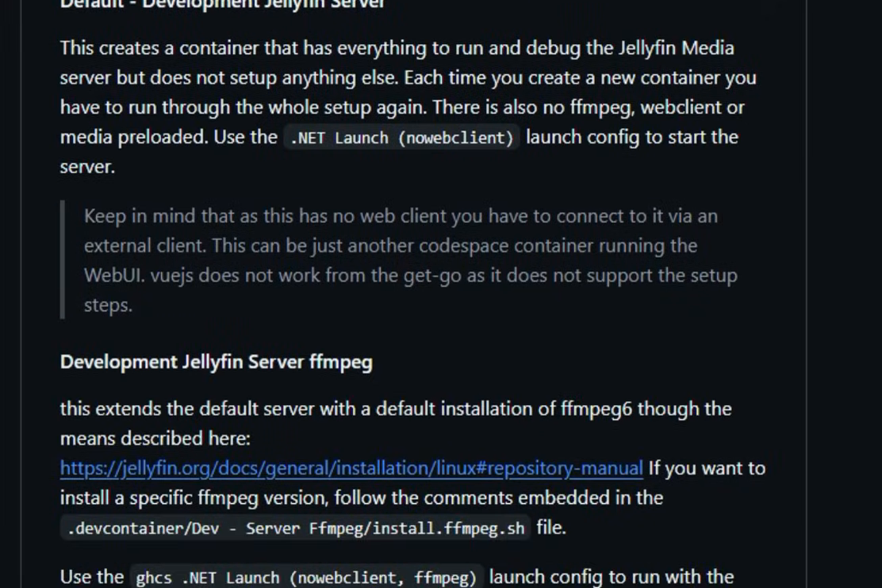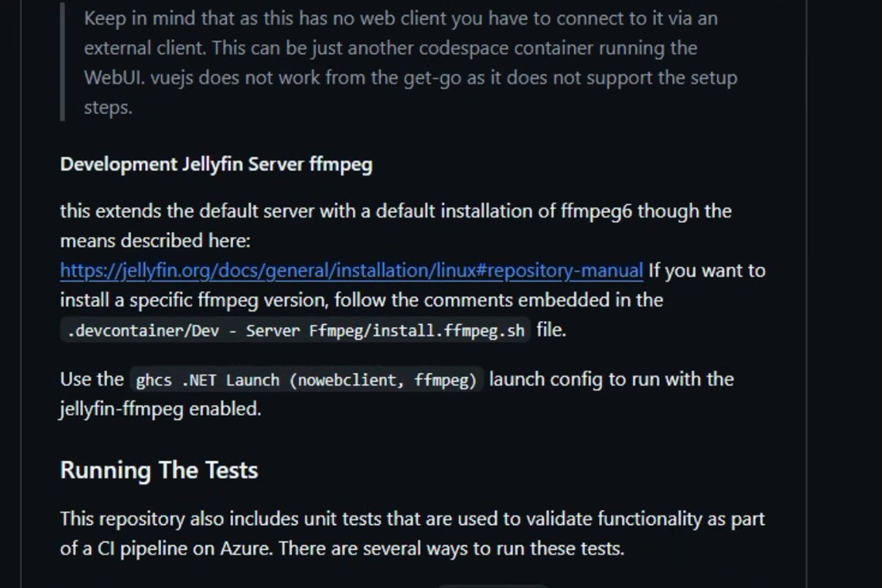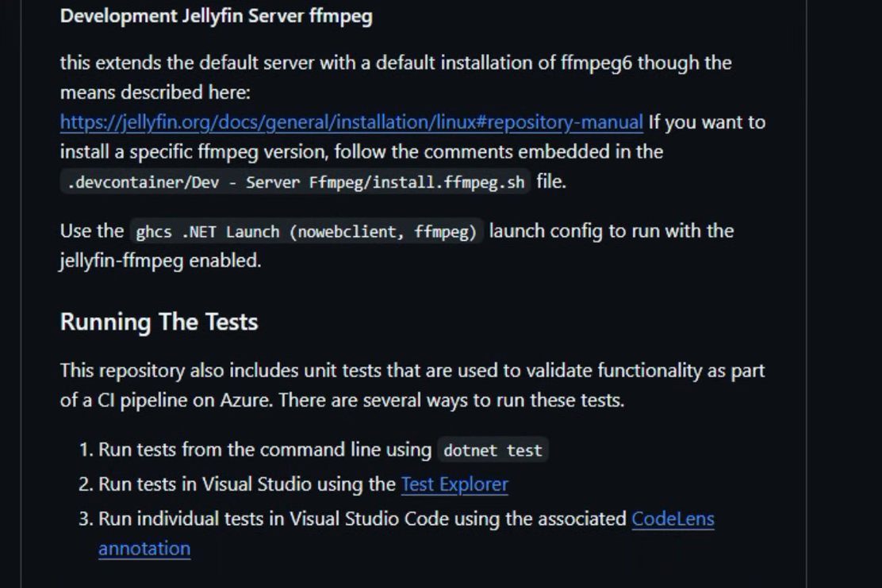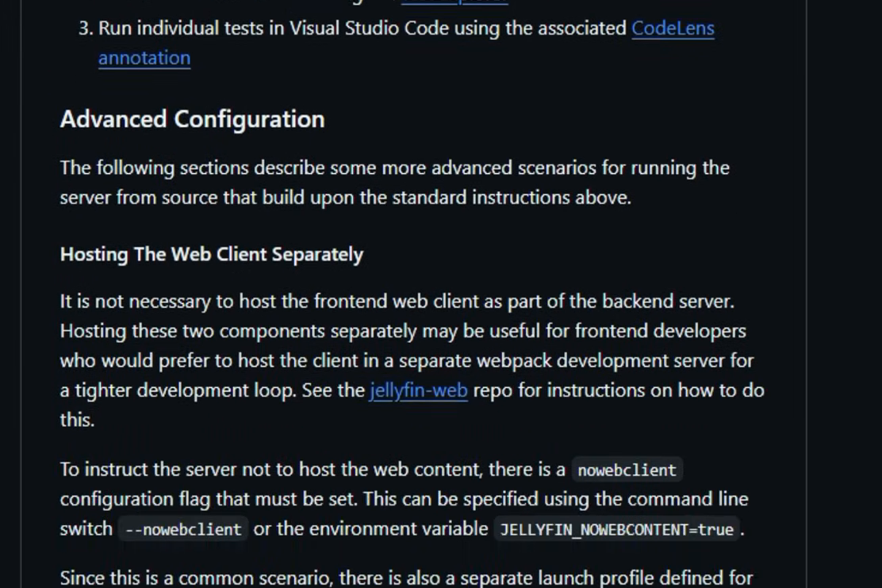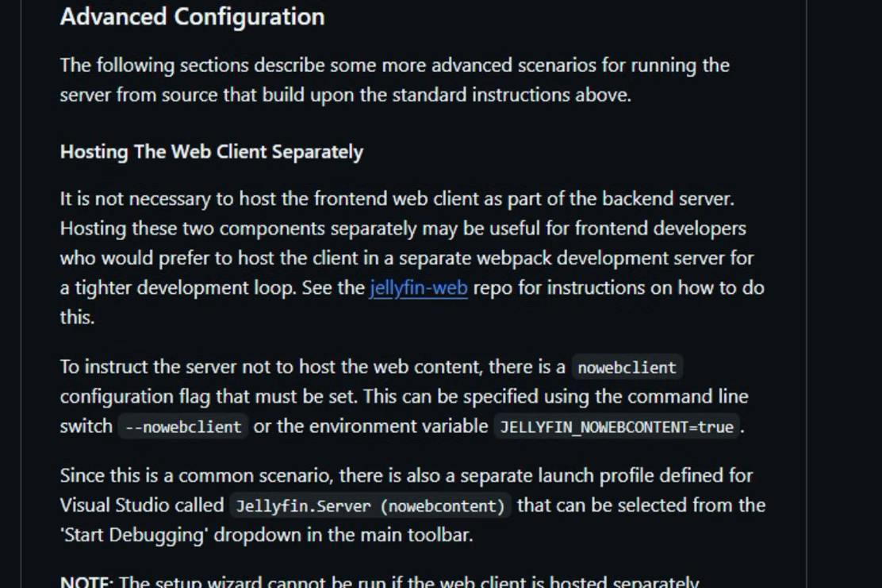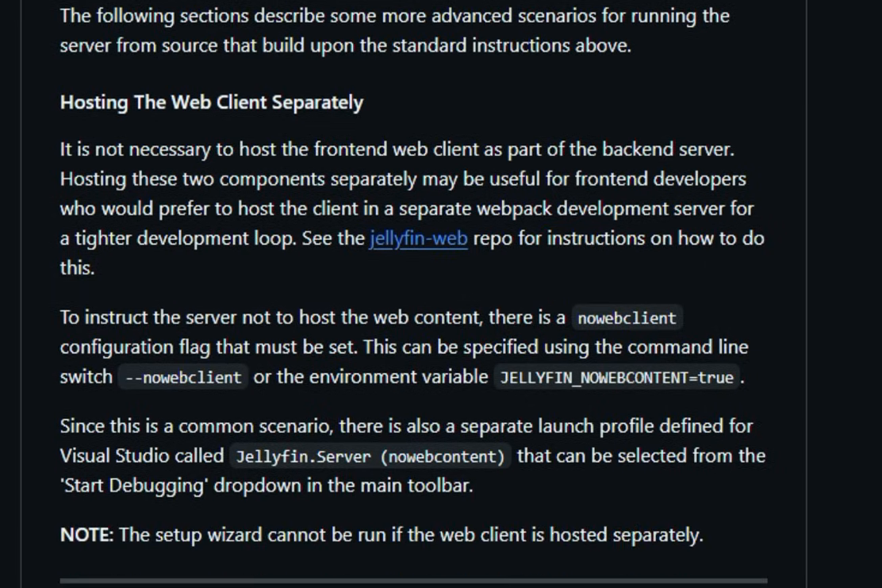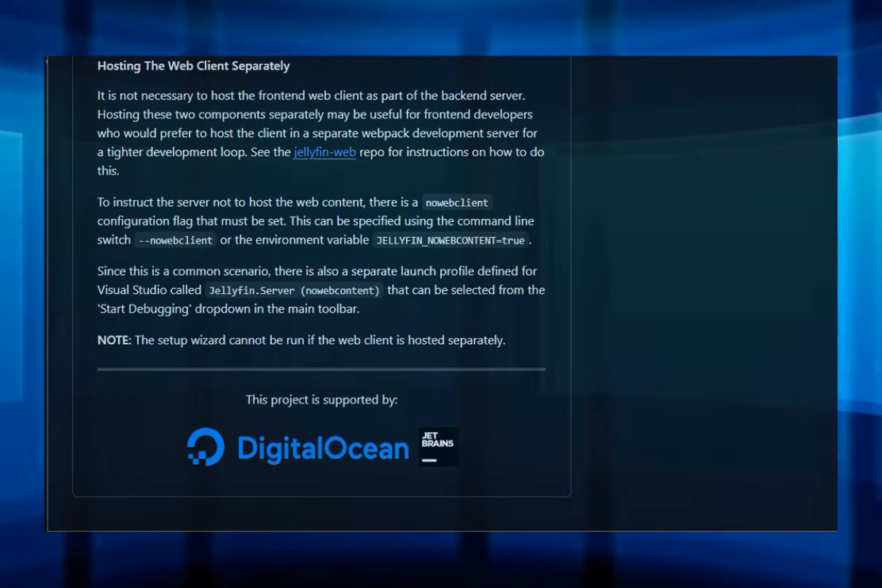Above all, Jellyfin's uniqueness lies in its philosophy. Your media, your server, your rules. No subscriptions, no lock-in, no hidden agenda. You decide where your media lives, who sees it, and how it's streamed. That freedom makes it a compelling choice for anyone who wants a powerful media system without giving up privacy or control.